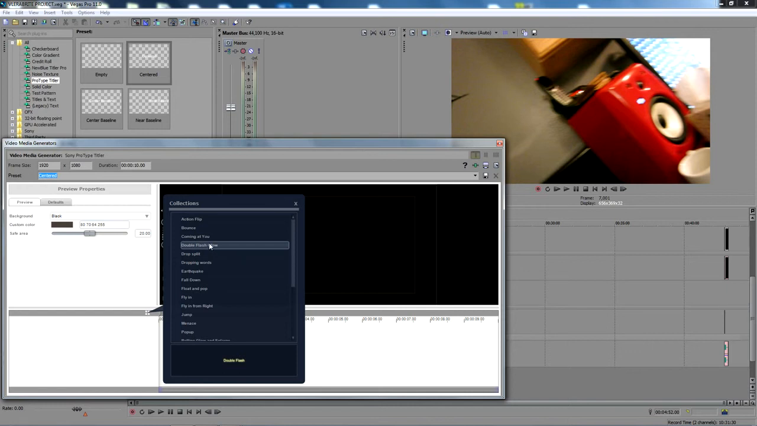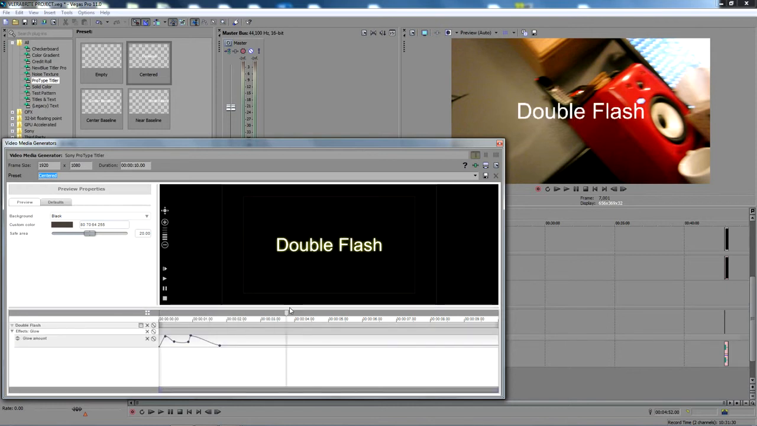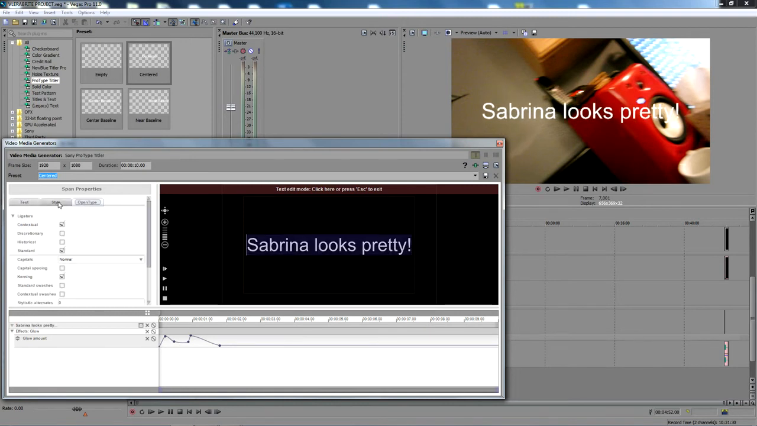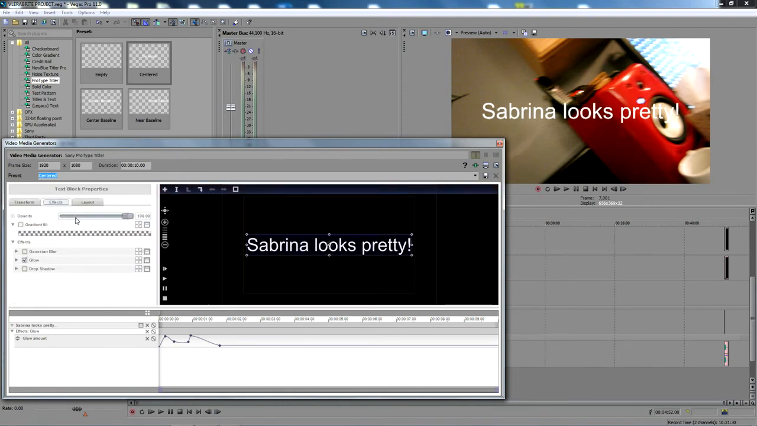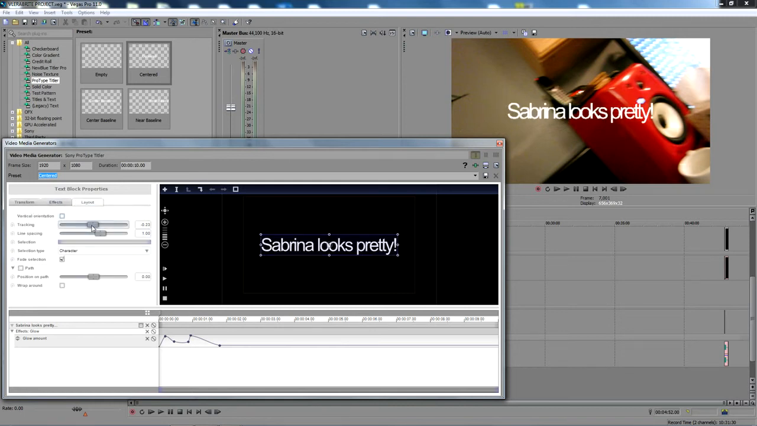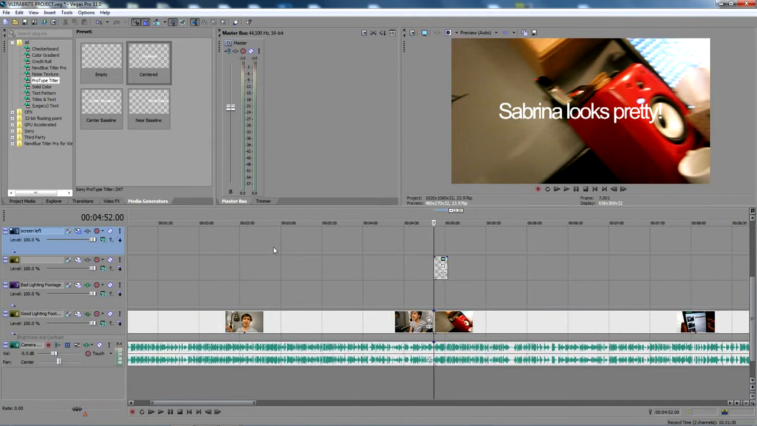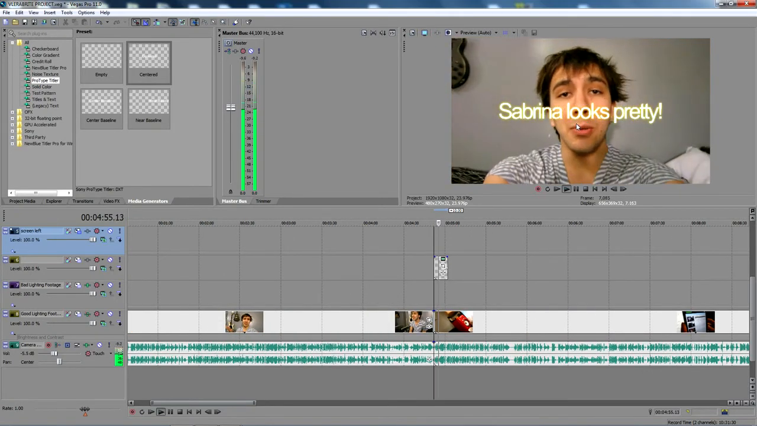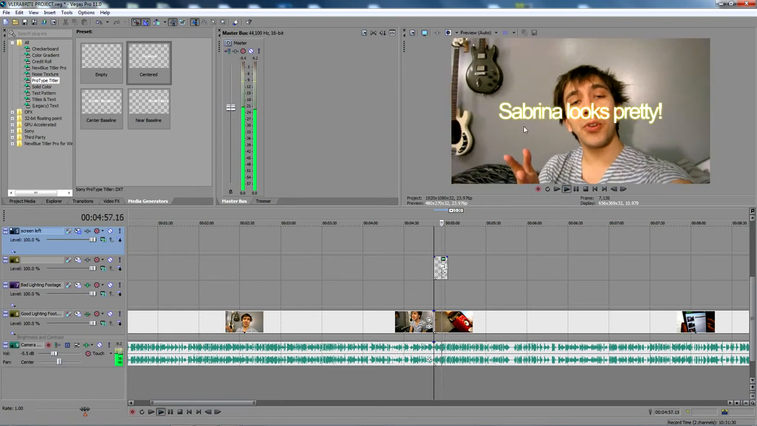And, oh, you just double click it, and there it is. And if you scroll through, you could see it changing and doing the double flash. So if you double click it, you could change it. So now I'm going to put Sabrina looks pretty. There we go. So once you get that, I wanted to be a little bit closer, so I'm just going to go back to layout and do the tracking again. There, now it looks nice. So now if you play it back, alright, so Sabrina is going to do today's key, because if you didn't know, as you can see, it's glowing.